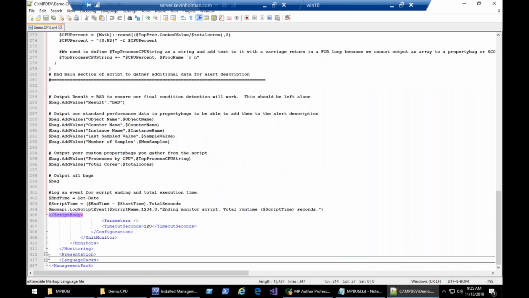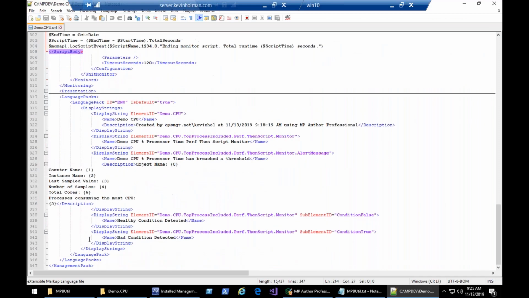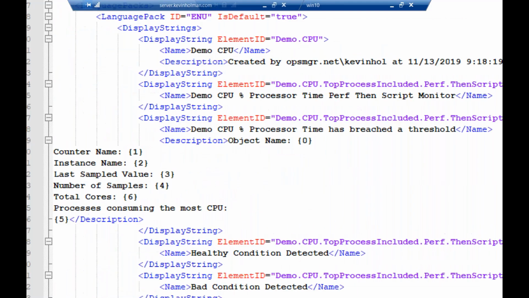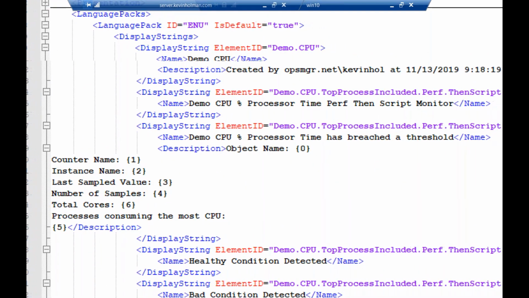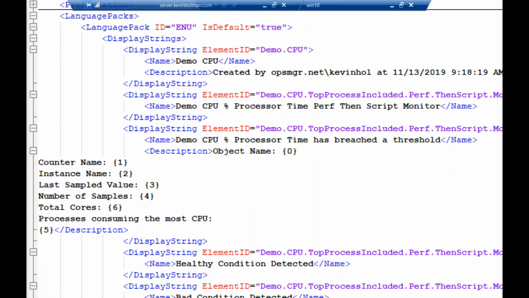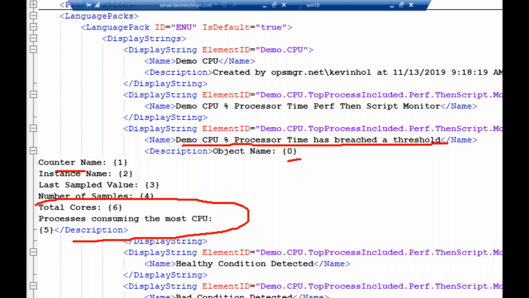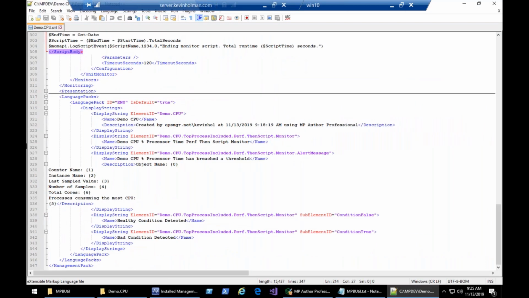And if I go look at the alert description, it's really easy to change in XML, or you can do it in the console or any other tool. So here's my alert name, my demo CPU percent processor time breached a threshold, and the standard stuff: object, counter, instance. But here is where I put the total number of cores and the process consuming the most CPU. And we can take a look at what that actually looks like.